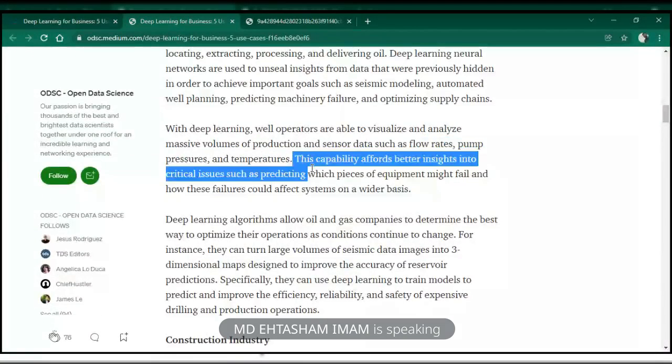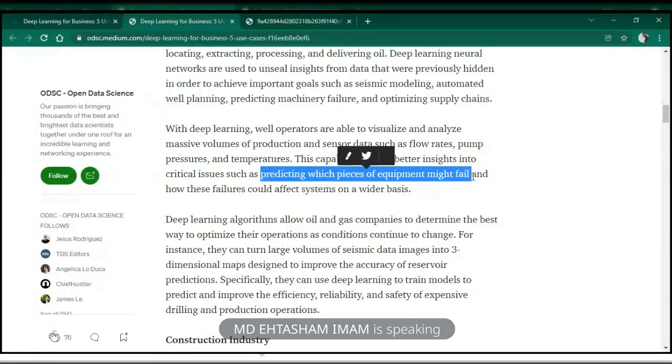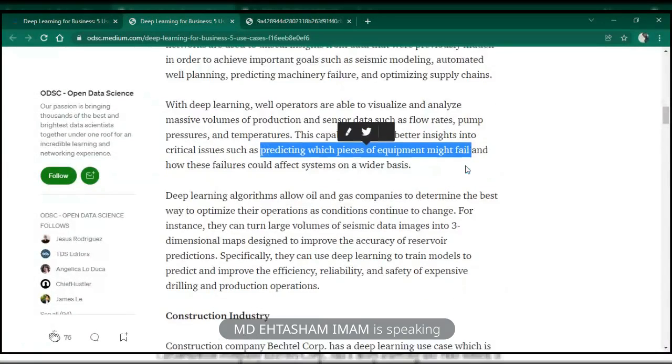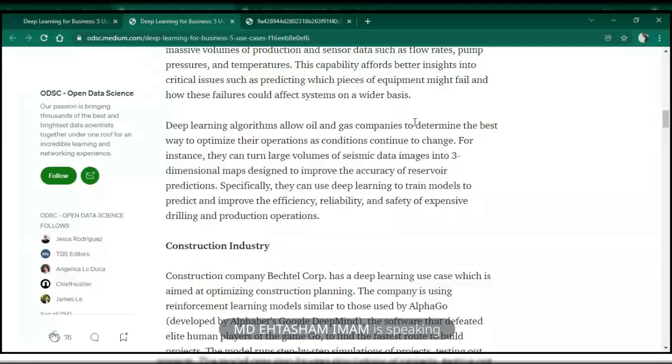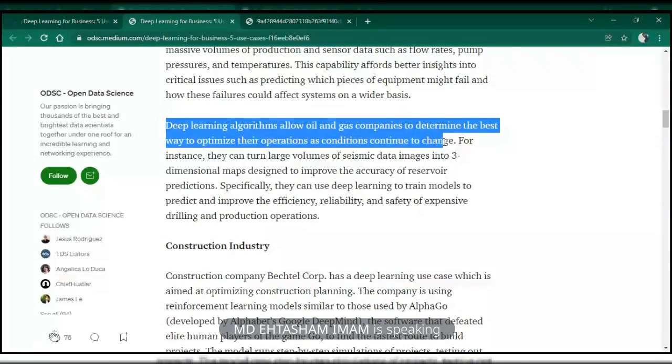Better insights, same thing, predicting which pieces of equipment might fail, that crack like how I had shown. Similarly, it allows determining the best. The deep learning algorithm also allows oil and gas companies to optimize their operation conditions, which continue to change. Now you can use it for deciding which sea route to take, which worker to remove.